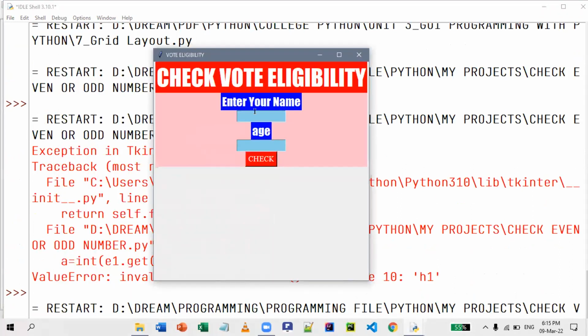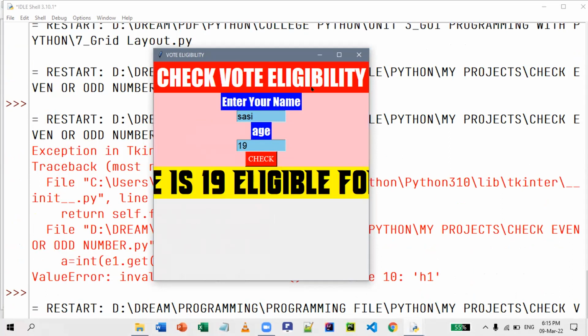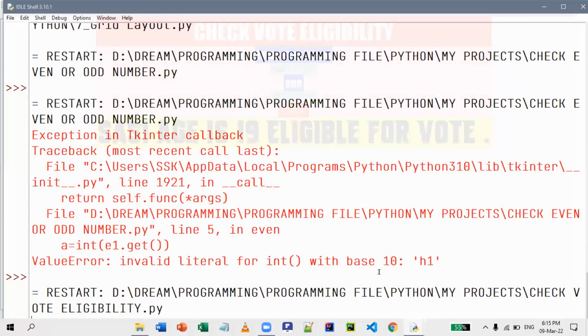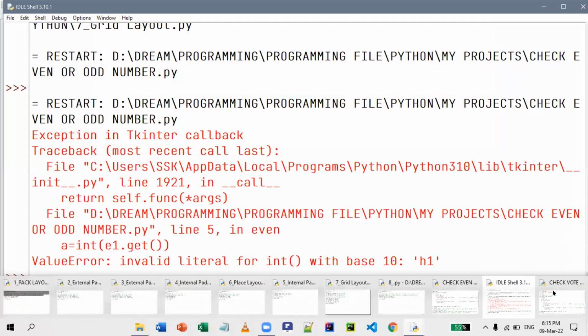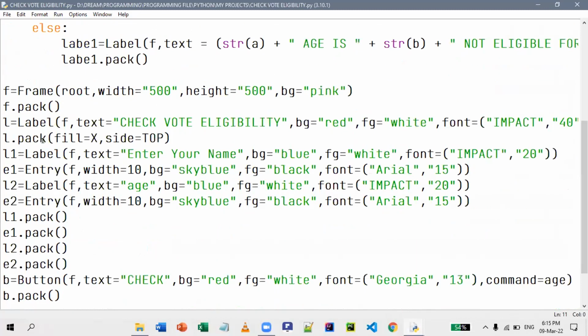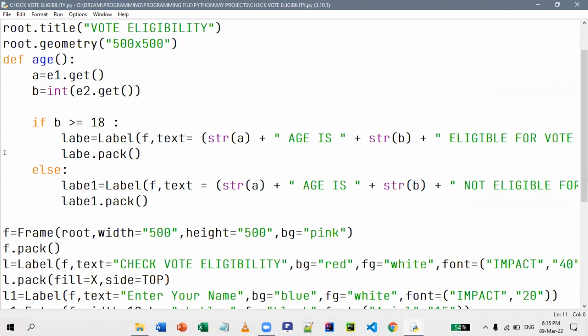In this interface I give Sasi, age is 19, and check my eligibility. Sasi age is 19, eligible for voting, it will print. It will show. Okay, how it will show, I explain. Same as before, I give label and entry. I only explain the def part only.